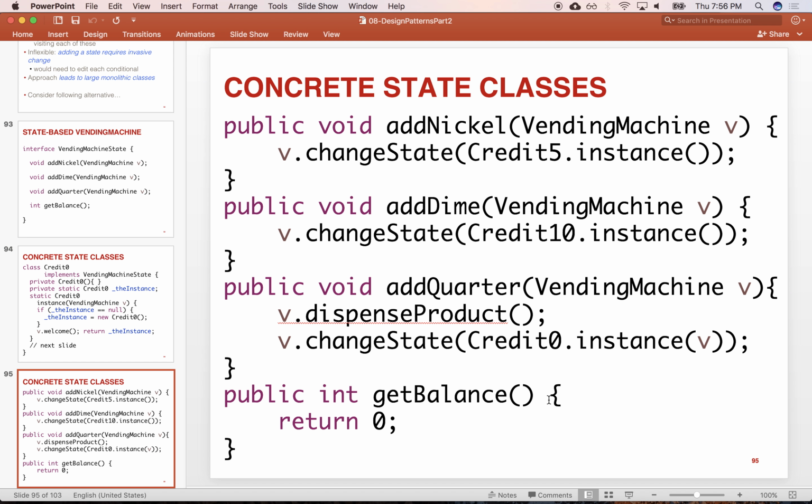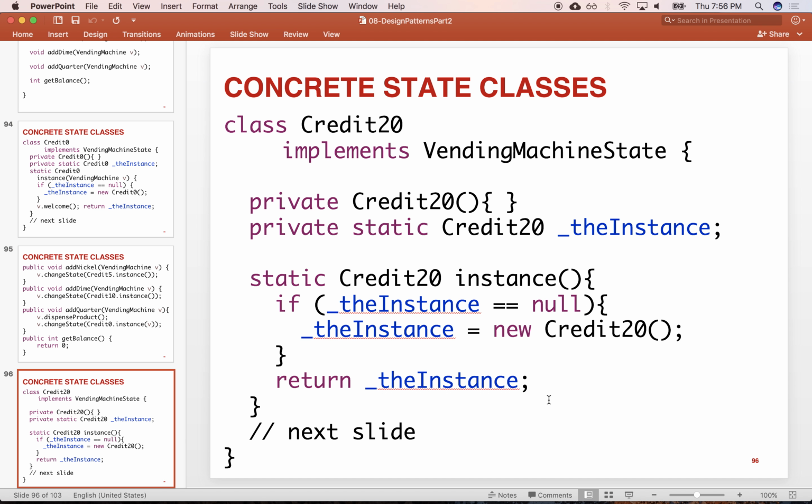Here we're passing it every time. And what we do is that we tell the parent, hey, we're going to change to a different state, credit 5. So if we add a nickel, we go to credit 5. If we add a dime, we go to credit 10, or if we add a quarter, we've gone too far. We're going to dispense the product and then go to credit 0. And the balance is 0 because we are in the state credit 0. So credit 20, obviously, we would have credit 0, 10, 15, 20, 25.